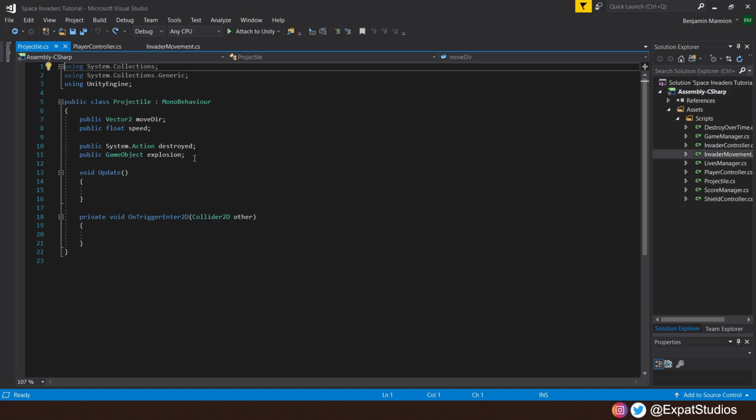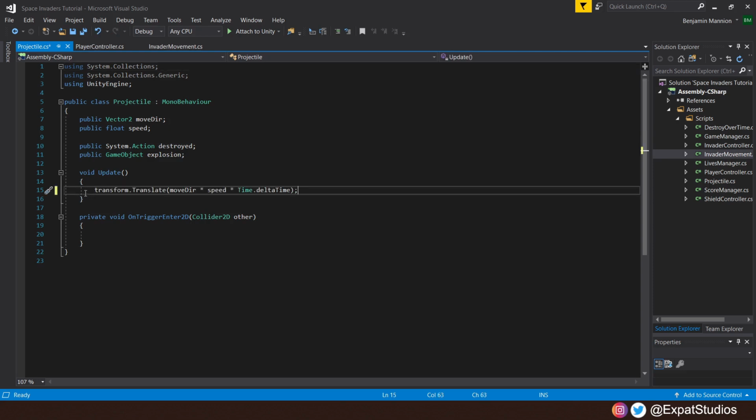Now we have the variables set, let's punch in the movement in update. So, just like the player, we will say transform.translate. We want to move by the value that is our move direction on the vector 2, multiplied by speed, multiplied by Time.deltaTime.